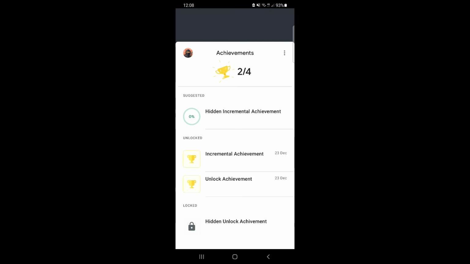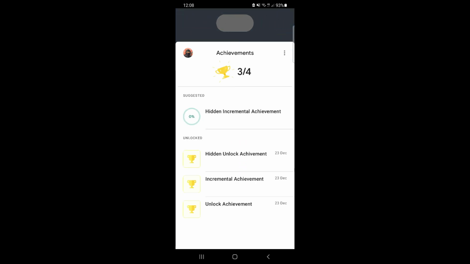I've still got my 2 secret ones. I'm going to reveal and reveal this one as well. Now when I hit show, I've got my hidden incremental achievement. I might have hit that other one a bit too quickly. And that achievement's unlocked. And I've still got my incremental achievement there as well, so we're just going to do that one 3 times. And that'll unlock the last one as well.